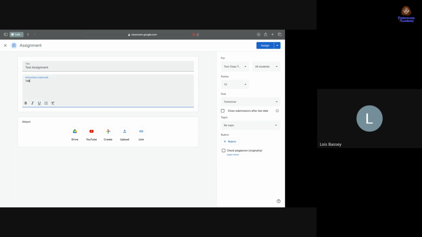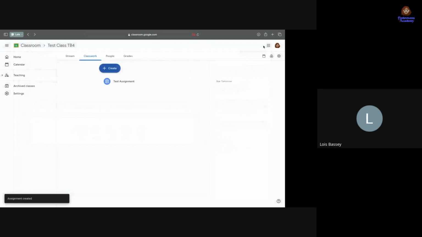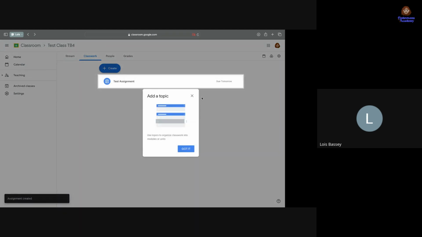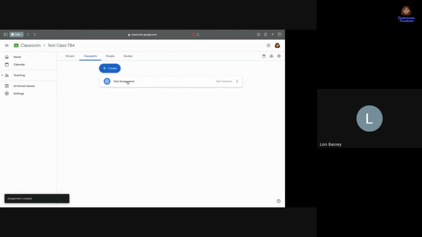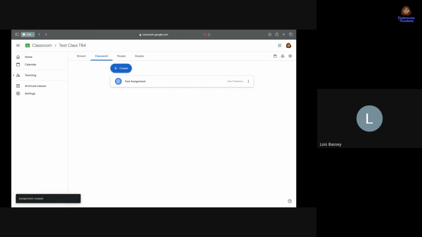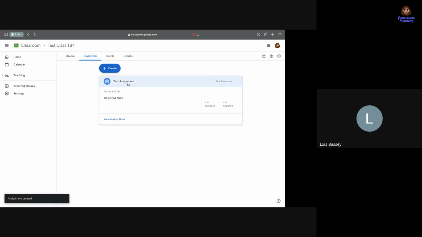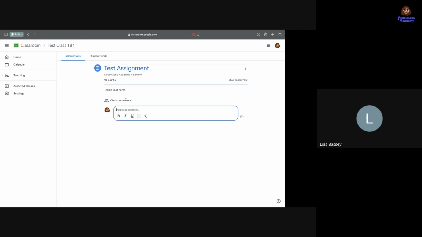Now this is a test assignment, and what you just need to do is tell us your name. When you receive the assignment, you just need to type in your name. We'll see your submission. So I'll assign it to everybody. Now I've assigned it to everybody. I hope you all have seen it. In this assignment, I can see the instructions: tell us your name.